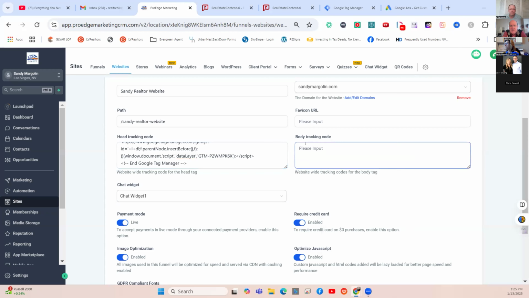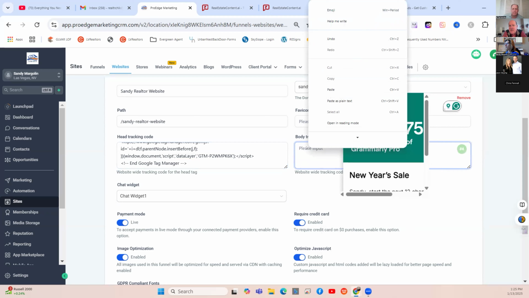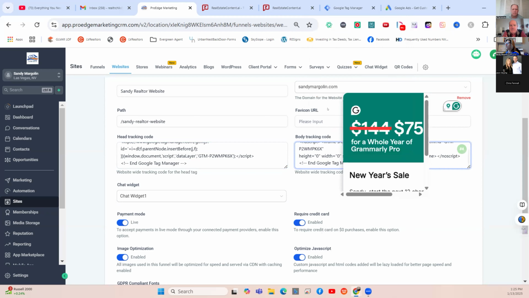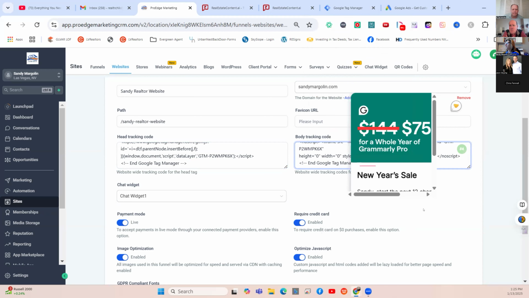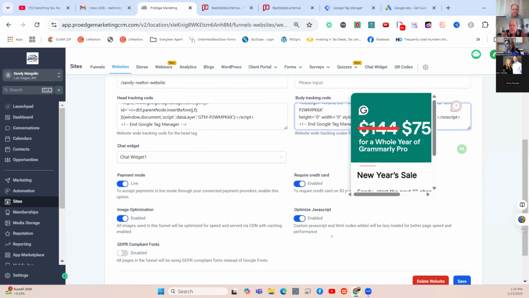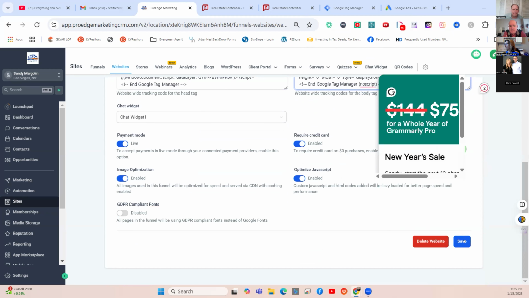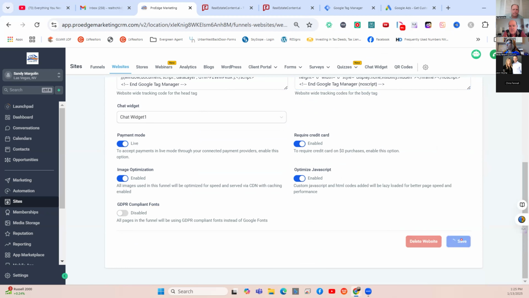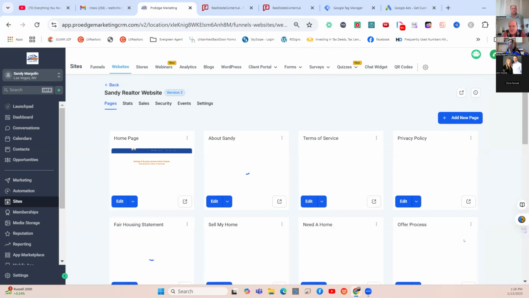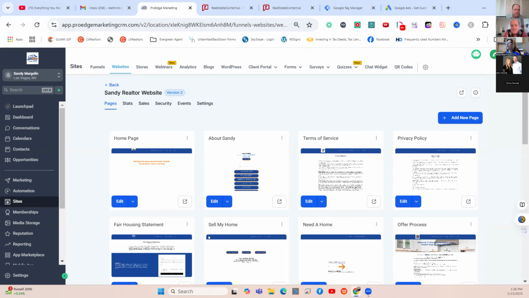Look at the field right next to the head section. What's it say? Body, right? Right here, and paste. And then at the bottom right of this screen is a save button. You want to save what you just did. And Sandy, you now have Facebook and Google pixels on your website. Awesome.